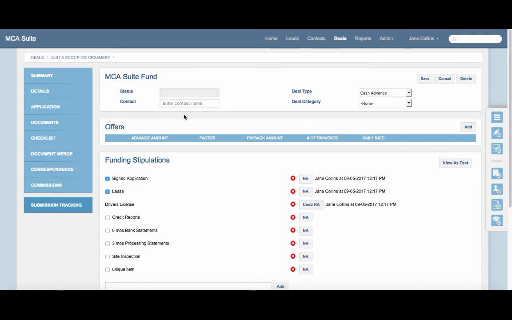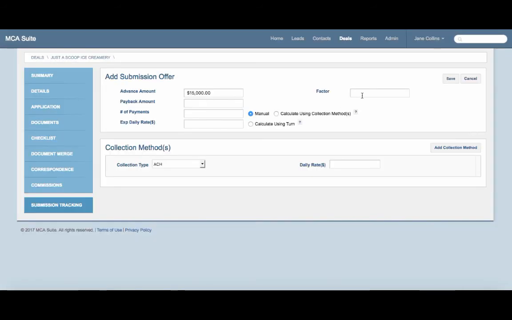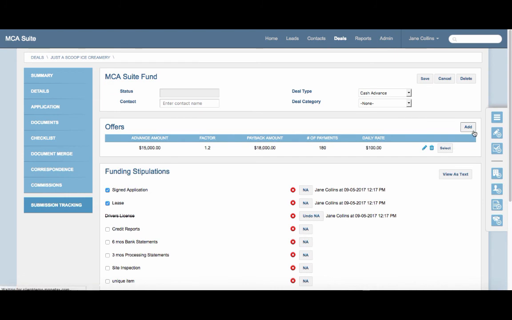So to create the offers, we'll go to the offer section here and click on Add. So here is the advance amount. We'll put in the factor and automatically calculate the payback for you, or put in the payback to automatically calculate the factor. We'll put in the number of payments. This is important because this will be the term that we use for the deal. So let's say the lender says 250, and then we can calculate the expected daily rate based on that term. Or conversely, we can put in the daily rate and then calculate the term based on what is expected to collect each day. Once you're happy with these details, you'll click on Save. And let's go ahead and add another offer.